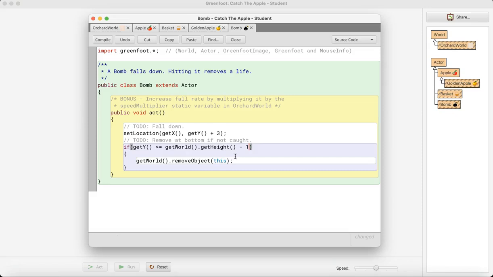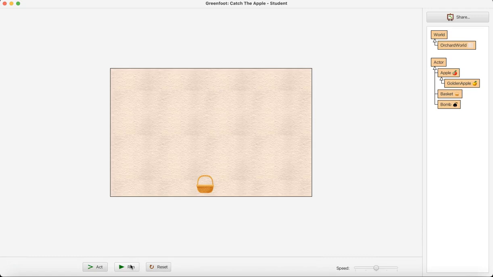Again, why it's nice to have inheritance is I would only have to update one method that would fix it for all of the subclasses. I mean, there's only one right now, but theoretically, you could make multiple subclasses that would all inherit that, which would be nice. So now the apple should work. We know the golden apple works, and then the bomb should work. So boom, boom, boom. Okay, great.